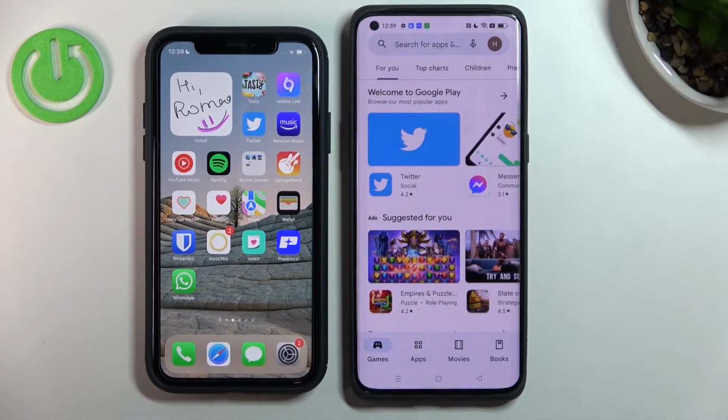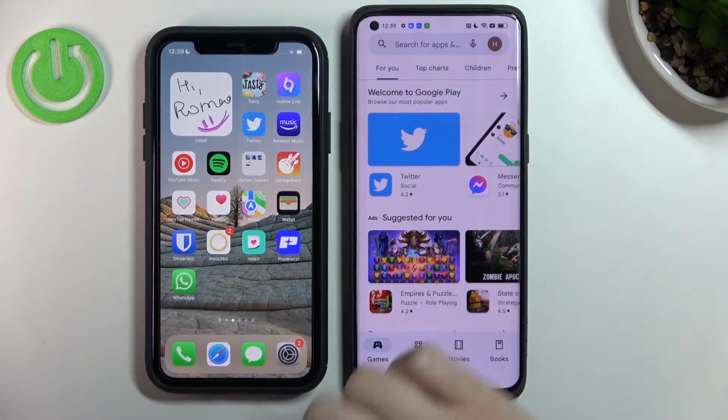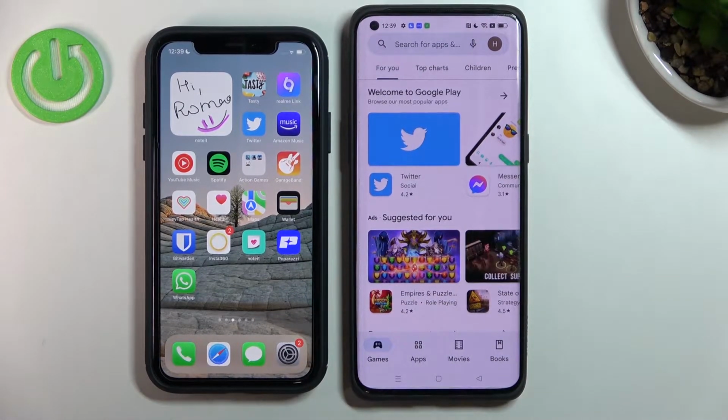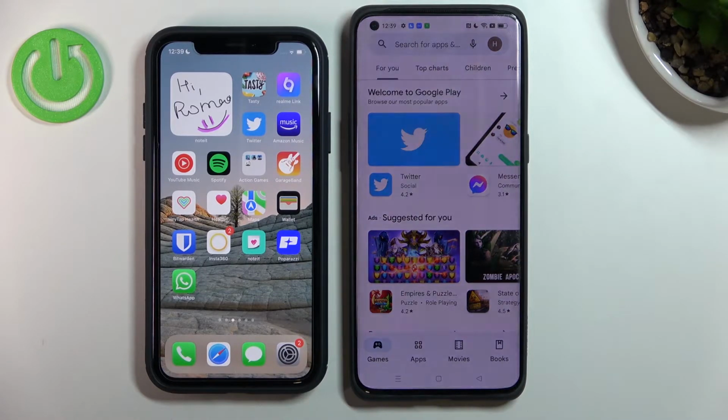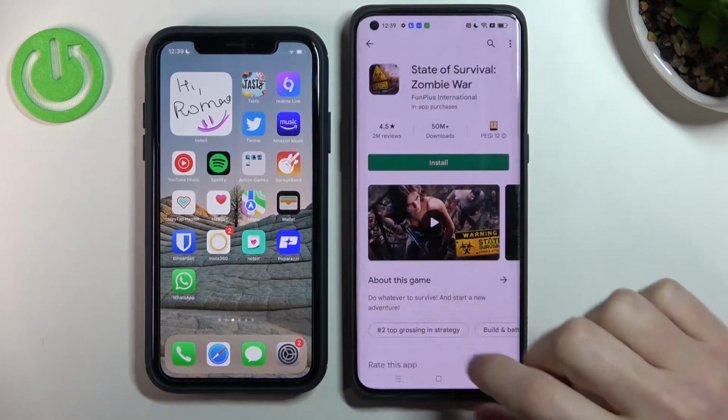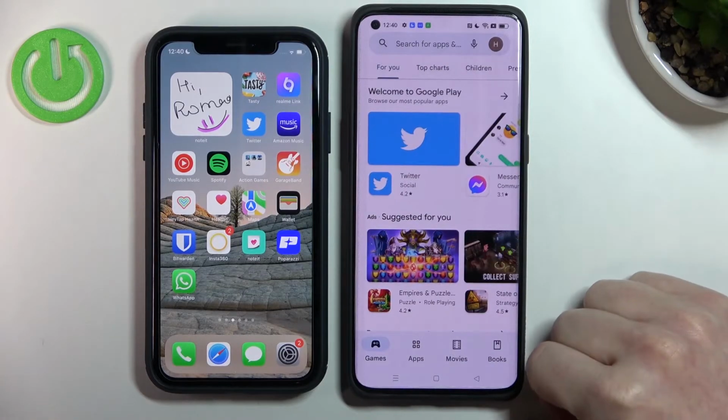Hello, in this video I'm gonna show you how to transfer any type of file from your iPhone to your OPPO Find X5 Pro or any OPPO Find X5 series like Lite or just normal X5. So we'll be using Send Anywhere app on both of the devices, so we need to download them.